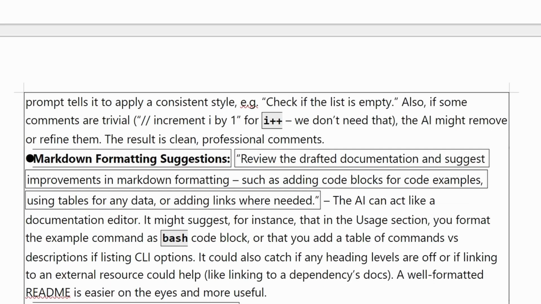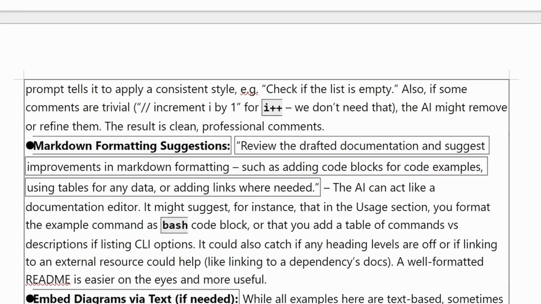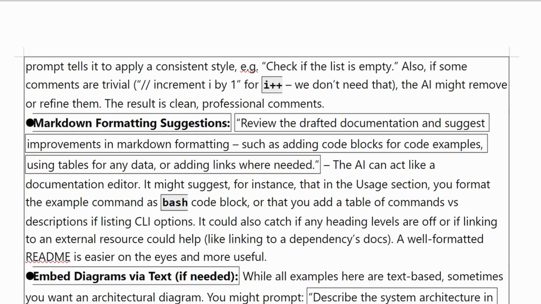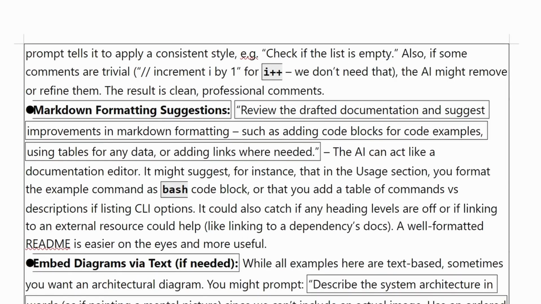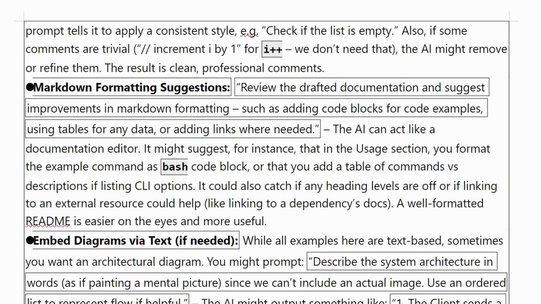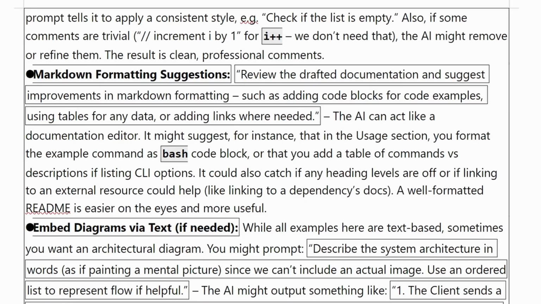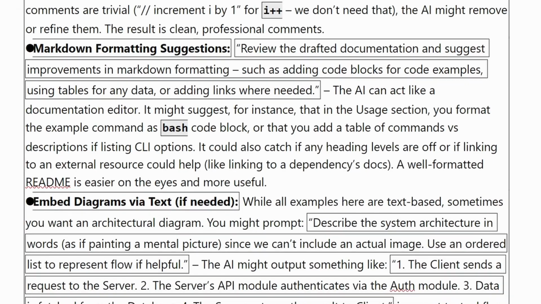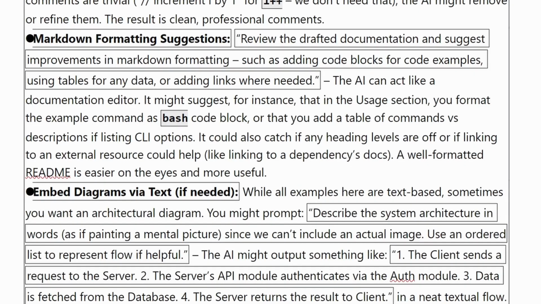You might prompt, describe the system architecture in words as if painting a mental picture, since we can't include an actual image. Use an ordered list to represent flow if helpful. The AI might output something like: 1. The client sends a request to the server. 2. The server's API module authenticates via the auth module. 3. Data is fetched from the database. 4. The server returns the result to client. In a neat textual flow. Not exactly an image, but a structured description that serves a similar purpose.